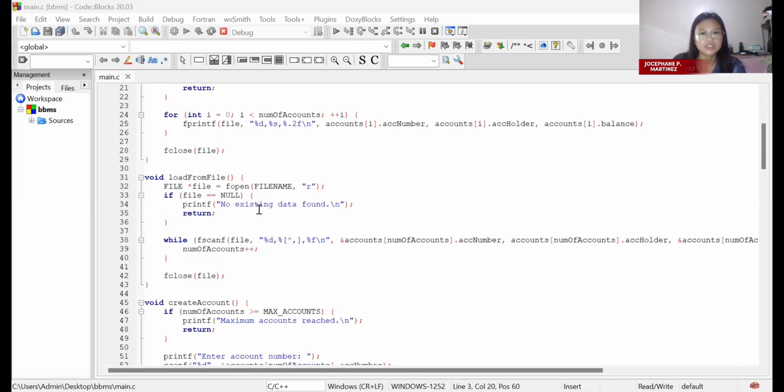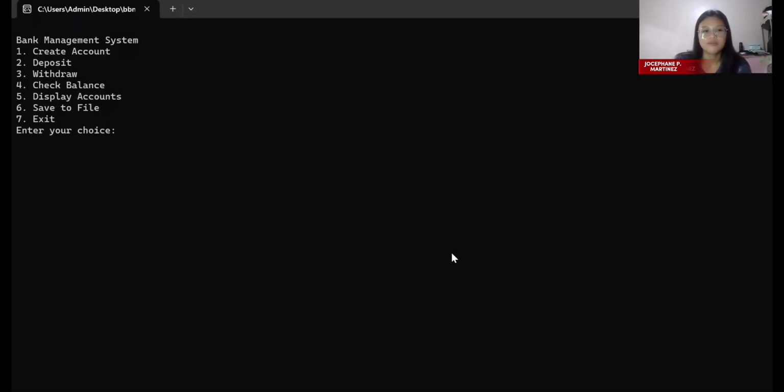For the following functions, allow me to run the code in order to show you how it works. For the remaining functions, we can see here the bank management system, which displays create account, deposit, withdraw, check balance, display account, save to file, and exit for the last one.